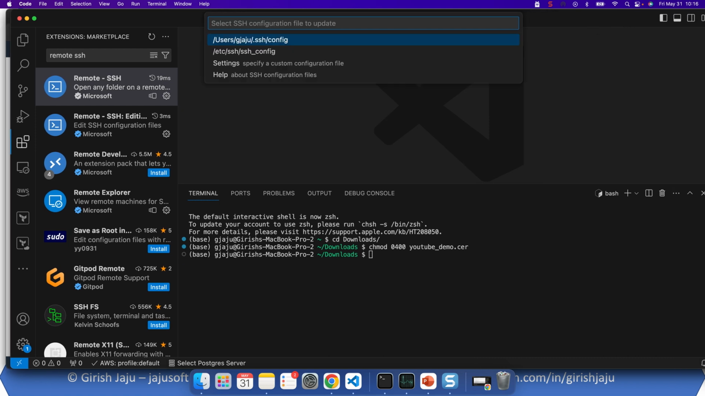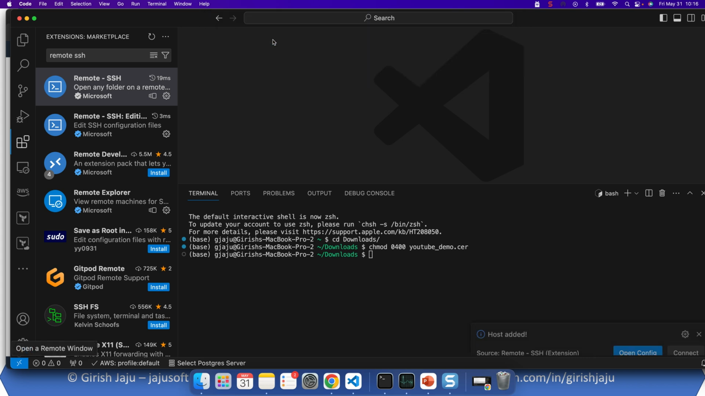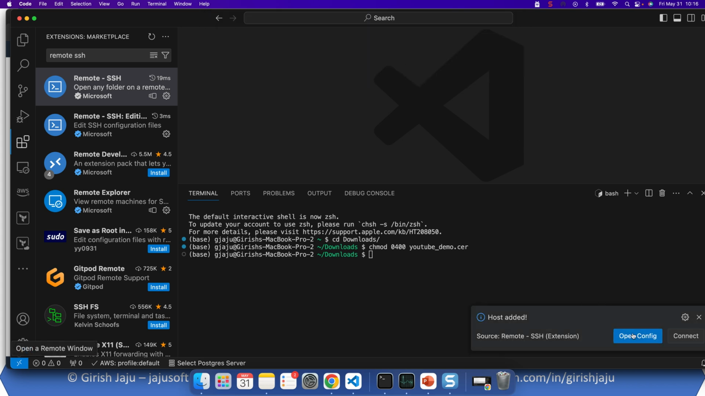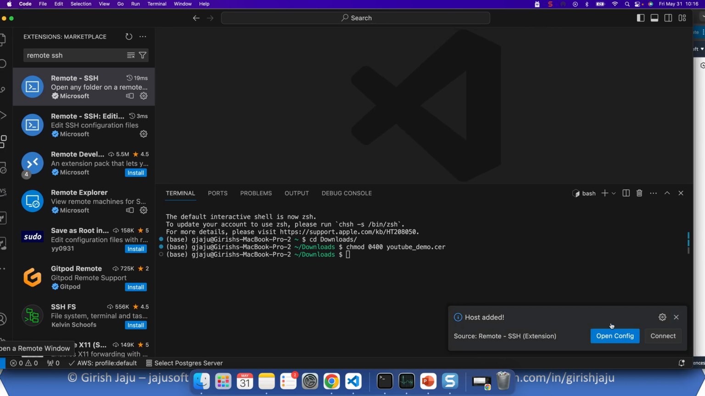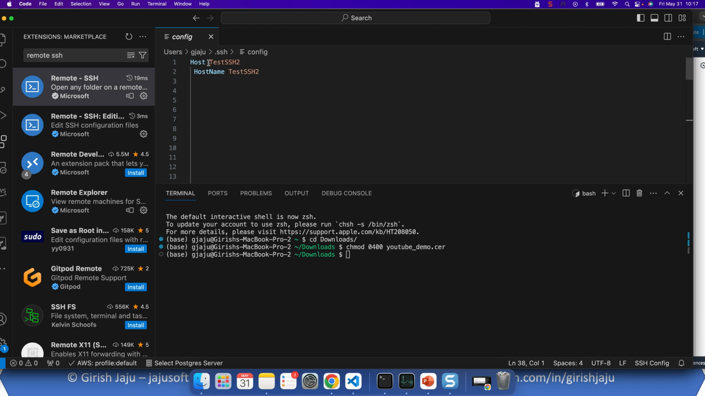So where do you want to modify this or add this? In my case, the SSH configs are located in my user's home directory, so I'll choose this. Once you choose this, a small dialog box comes up that says open the config. So we'll open the config and you see that it created this entry. Now we will replace this host name with the public DNS name of the EC2 instance.